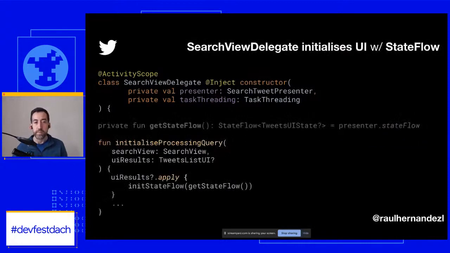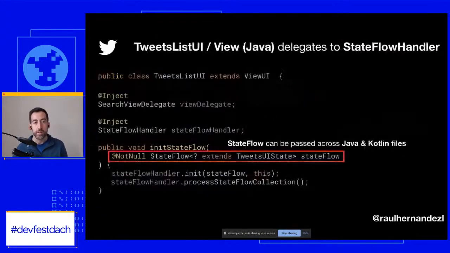For instance, here, I'm going to initialize in my view delegate the search view, which is going to be applying that. And also, I will pass the reference to the fragment or the activity or whatever you are using right there. I will apply those things, and I will pass this getStateFlow to initialize that. So let's see what we have there. So this is, let's say, the fragment, for instance, and we have the view delegate injected, and also the StateFlow handler injected. So we are installing the StateFlow, having the reference from this view into that StateFlow to collect things.